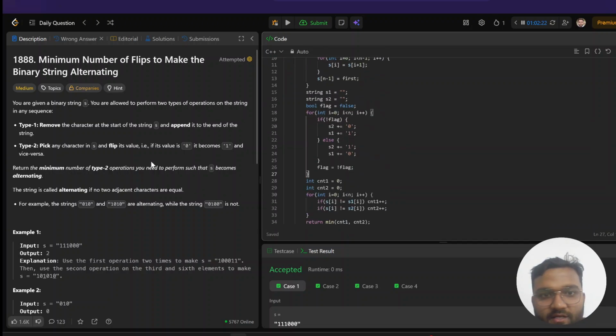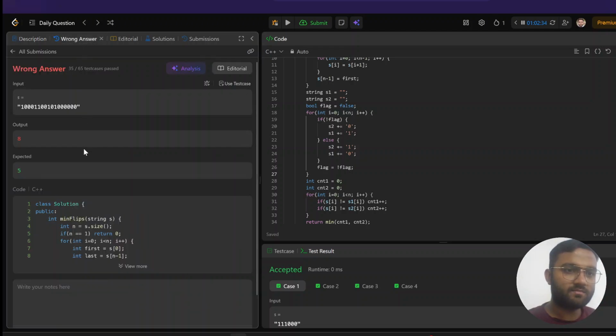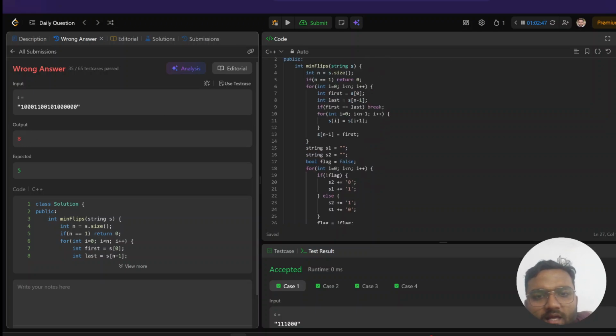Today is another variant. In this wrong answer, I am seeing that I have to make 5 flips, 6 flips, but my algorithm gives me 8 as output. Did I make any mistake in my algo?